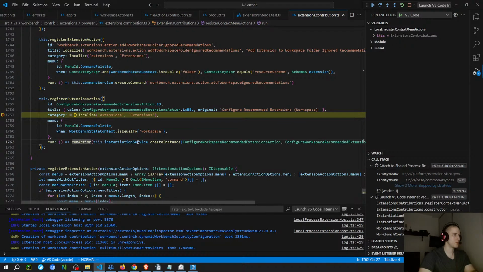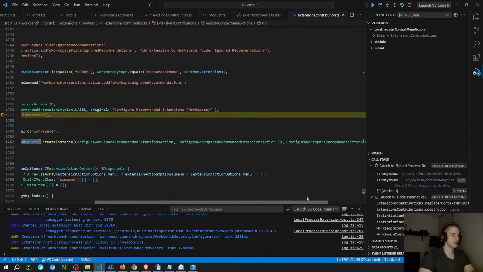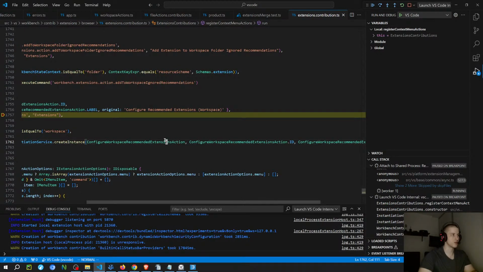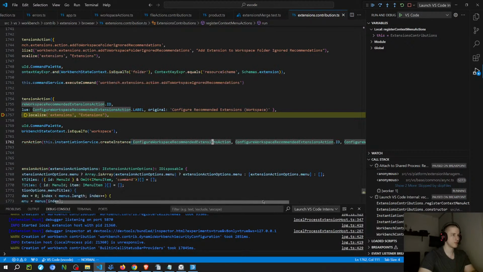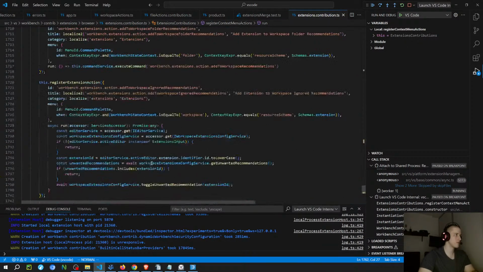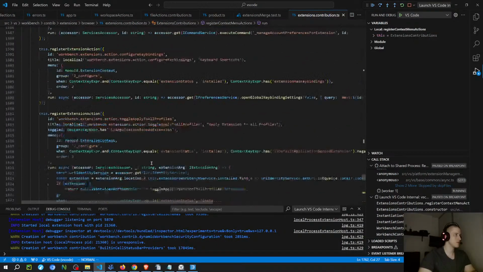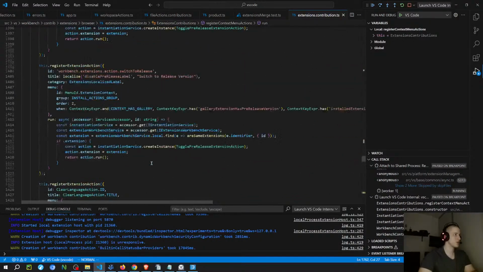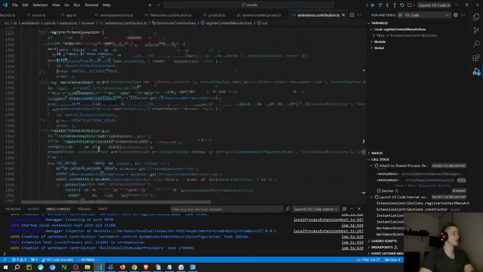And probably this is what runs whatever you pass here. So create instance is the first function that they call in the initialization from this service. And it creates a bunch of other services. There's a function that initializes the services. But here it's being used to initialize these actions, or this action. Configure workspace recommended extension action. So I'm going to see if this class has a constructor, so I can put a breakpoint there.